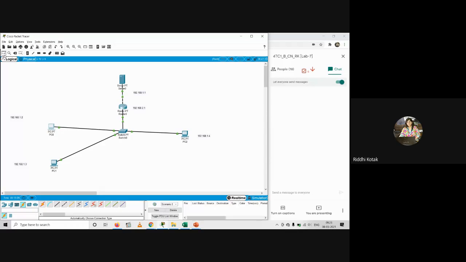Connection is automatically choose connection type. Yes, all the devices automatically choose connection. First option, connection. Yes. Yeah, do that.